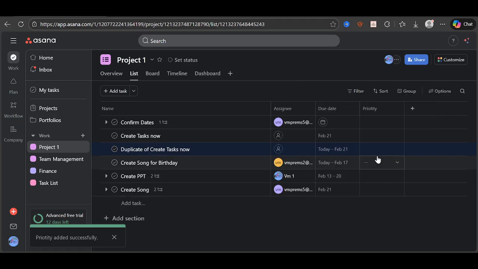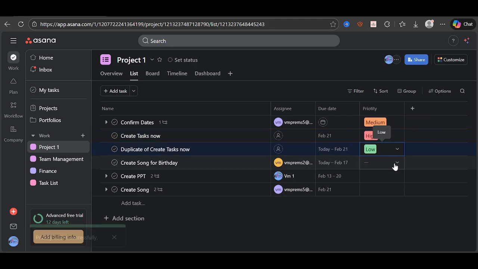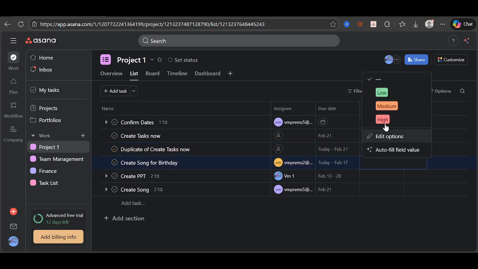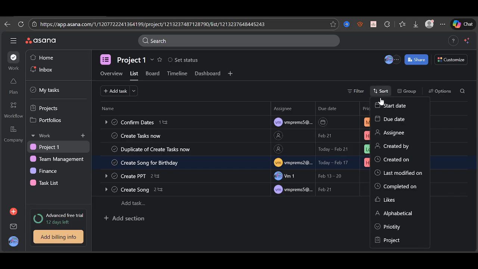Finally, sort your list to see what matters most fast. Click the priority header at the top of your list and Asana will group tasks by importance. High priority items will sit together, followed by medium and then low. This view is helpful during stand-ups and planning sessions because it draws attention to the work that needs immediate focus.